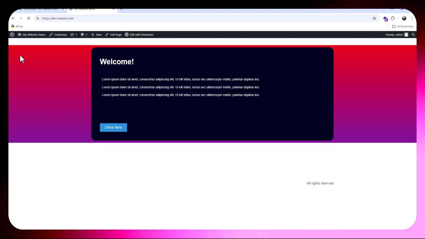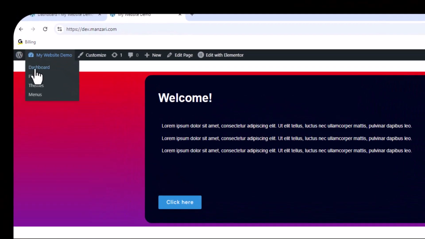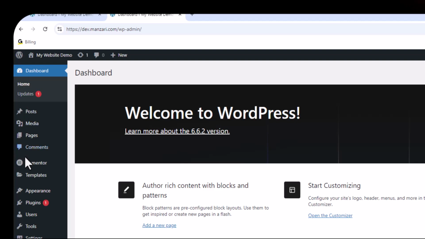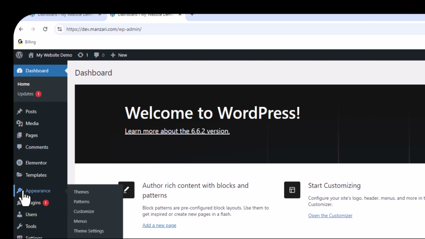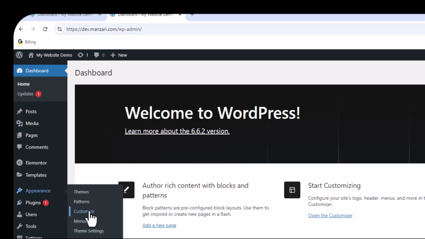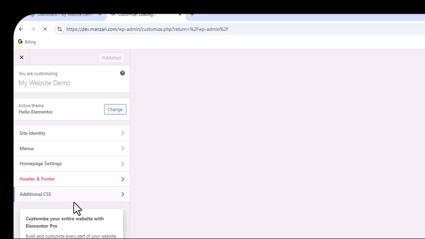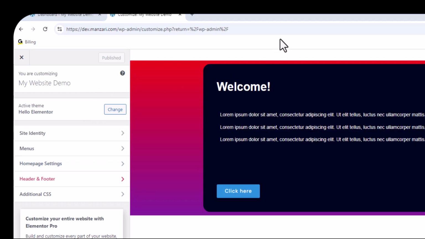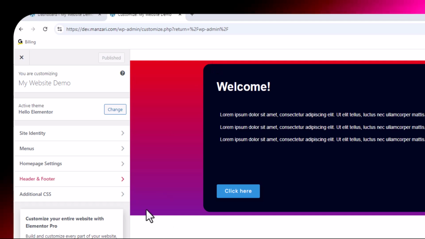So the first thing we're going to do is come over here to the top and go down to Dashboard. Once you're in the WordPress dashboard, come over here to Appearance on the left navigation menu and go over to Customize. Now for this video tutorial, I am using the Hello theme by Elementor. If you have some other theme installed, the steps should be the same for the most part, but some things might be in different places if you're using a different theme. But for this video, I am using the Hello theme by Elementor.